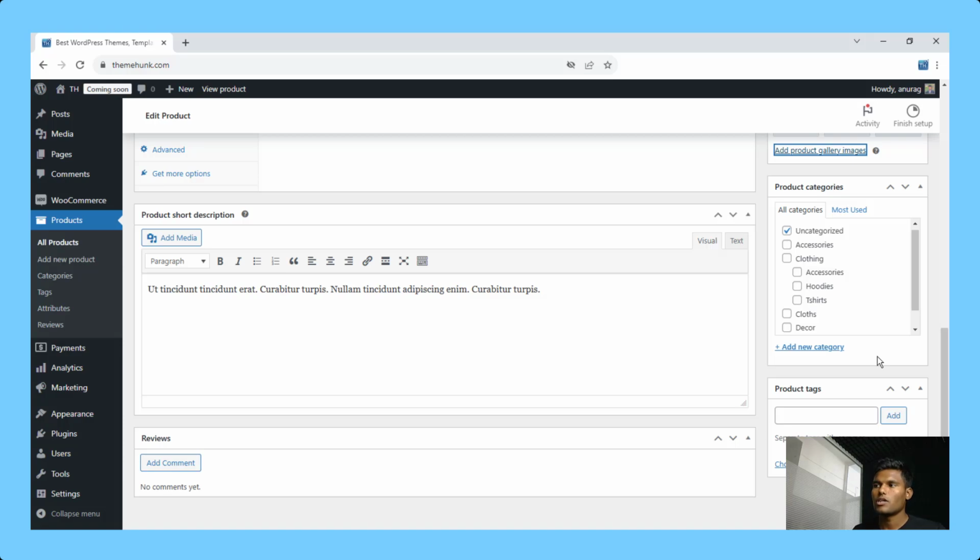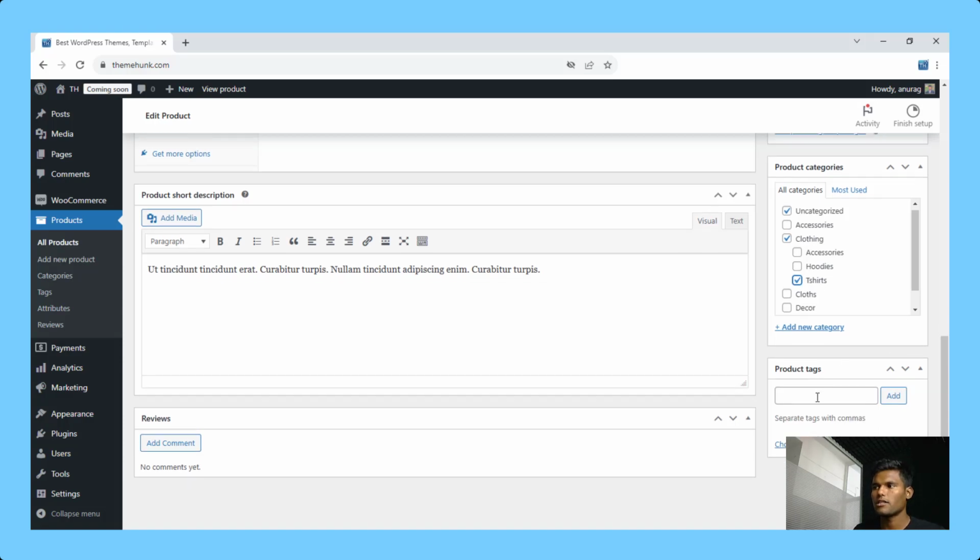In the categories, if you haven't created any categories yet, then you can create one from this button, or if you have created them, you can assign them. I am assigning the clothing category and the t-shirt subcategory. In the product tags, you need to enter keywords related to your product, which is good for SEO purposes.